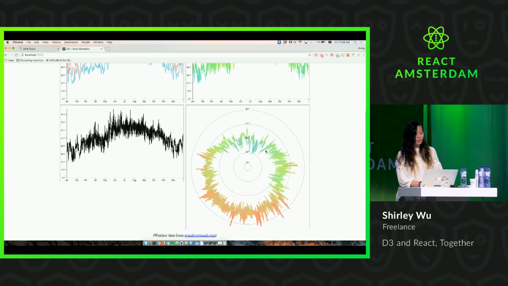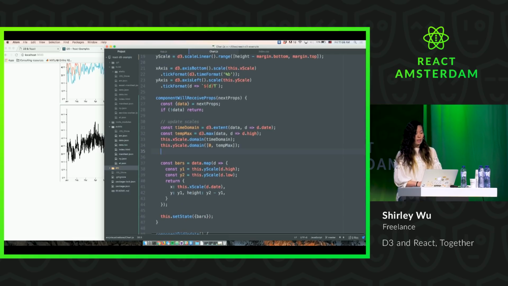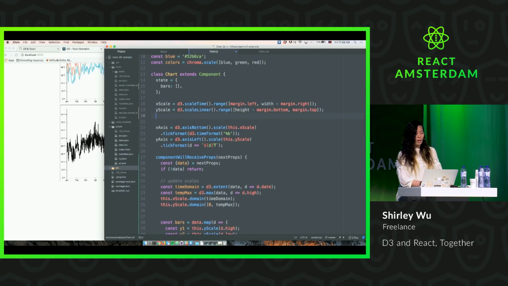There we go. And then, as you notice, it's kind of ugly and black, so what I'm gonna do is create a color scale for myself.